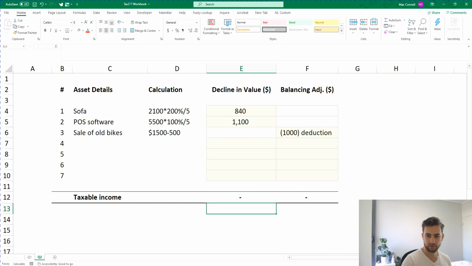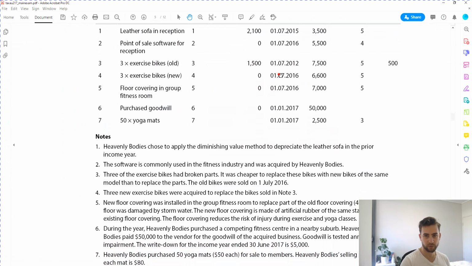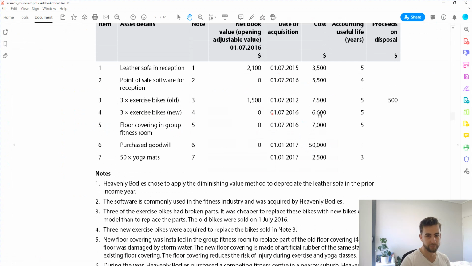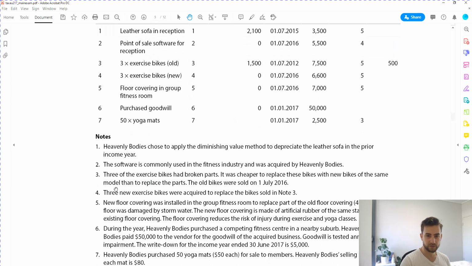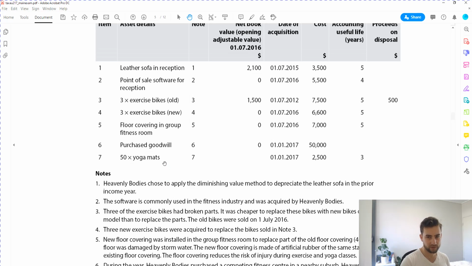Okay, so for the next one, 3 exercise bikes new. So again, they bought this at the beginning of this financial year. Let's see what the note says. So 3 new exercise bikes were acquired to replace the bikes sold in note 3. So the thing to consider whenever you're doing repairs and maintenance, which includes replacements as well, is does this asset substantially replace the old one, or does it add substantial new features?